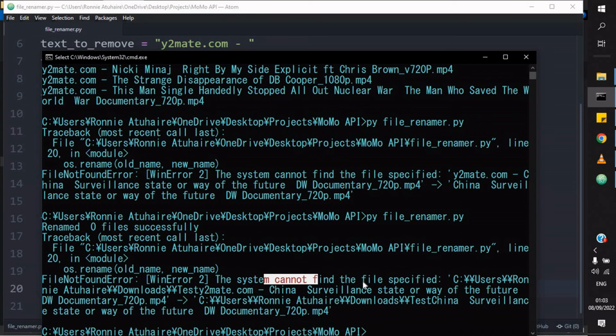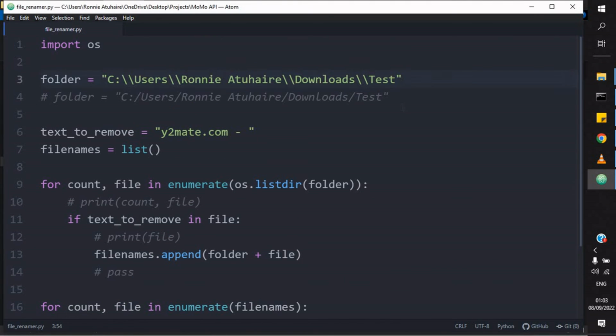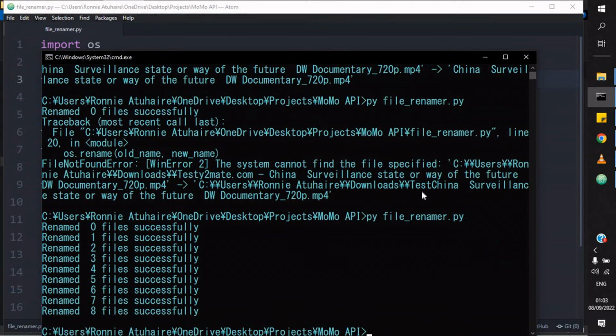File not found. The system cannot find the file specified. See users y2mate. Okay, there's something that we're missing. As you can see, we need to add a slash here. So what you need to do is to come here and do this. Actually, let's do two. So let's run again. Yeah, it has worked.